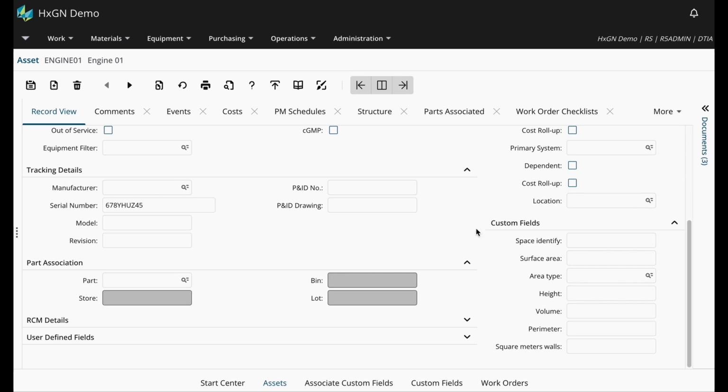Whereas user-defined fields are stored in the relevant tables, such as R5 events for work orders, custom fields are unlimited and stored in the R5 property values table.